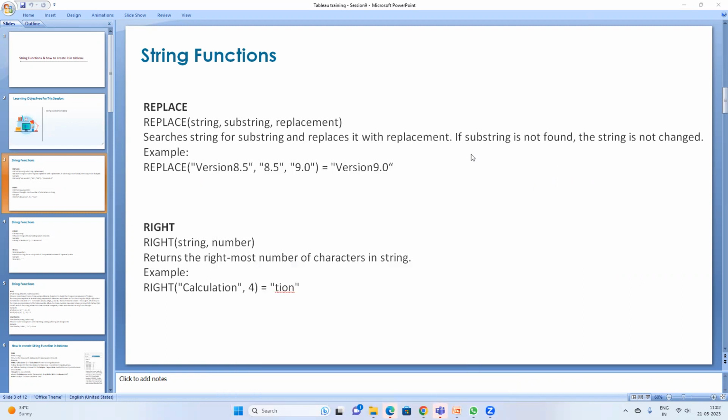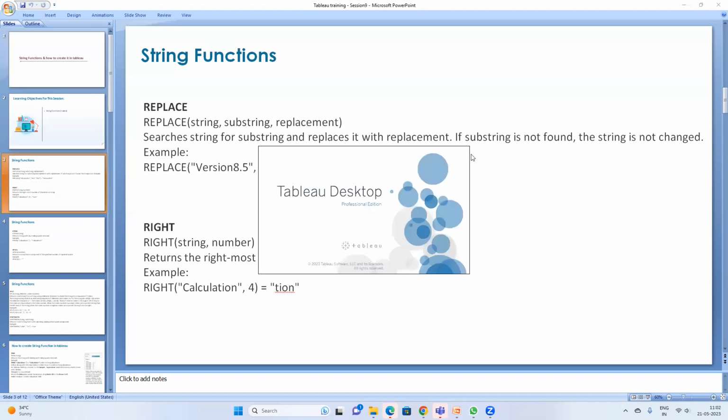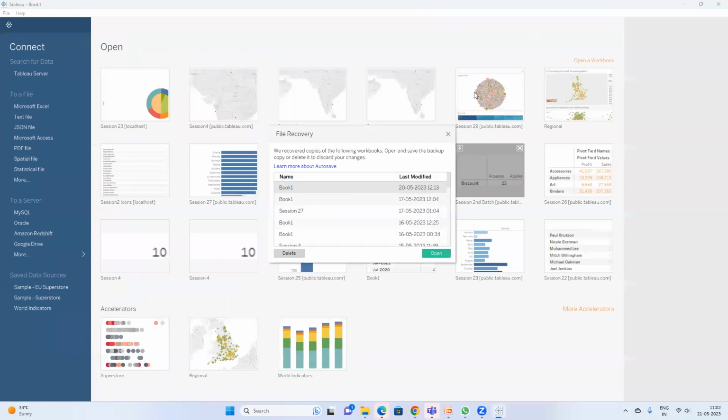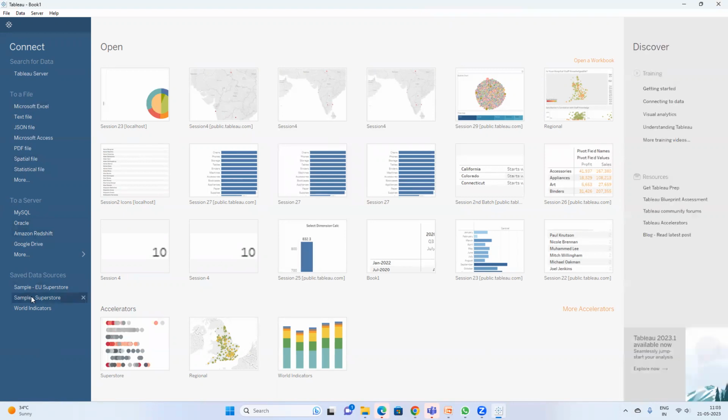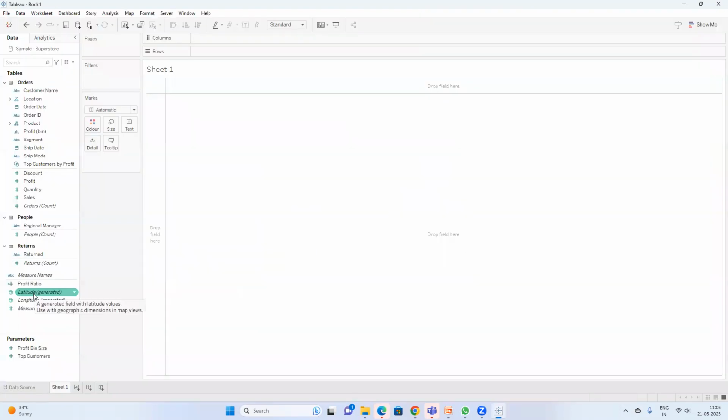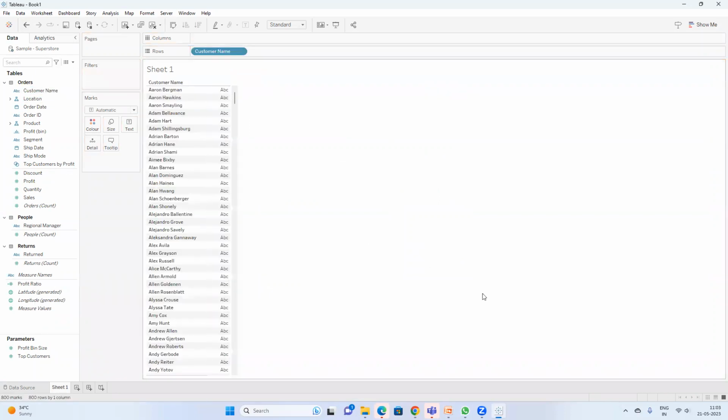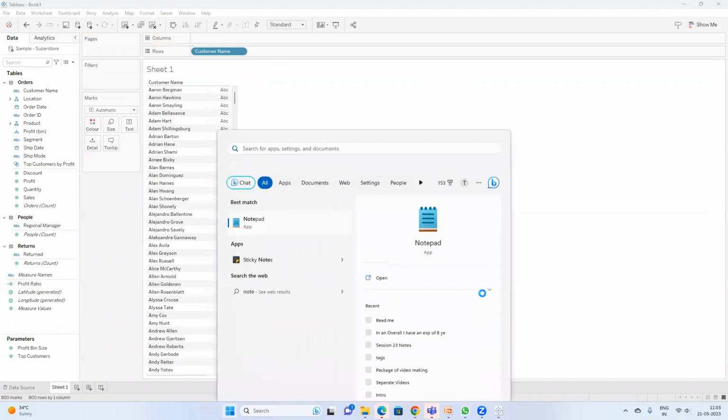There are some functions you can use to replace existing names, or if you want to keep something else instead of the other names. So let's take the sample superstore data. I'll just take the customer name information. Now we are going to discuss the replace function.